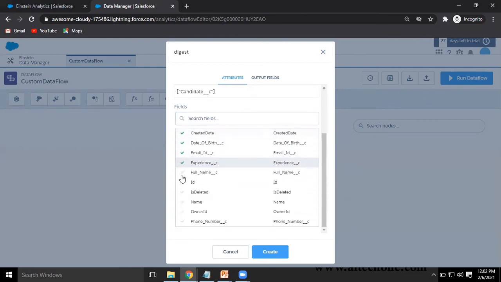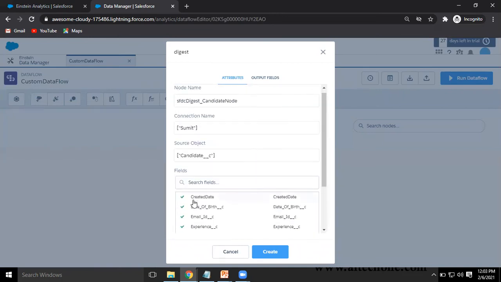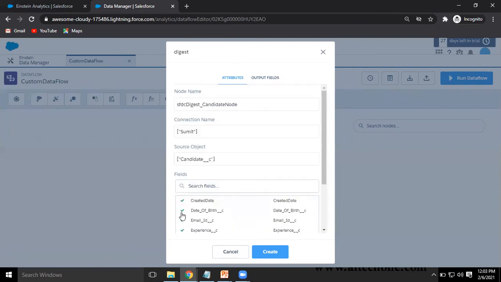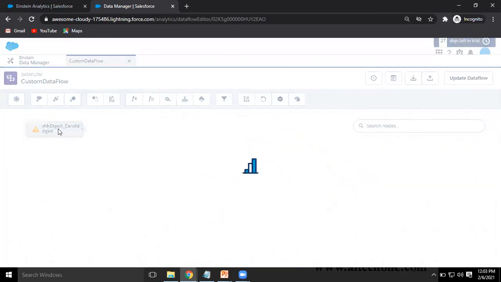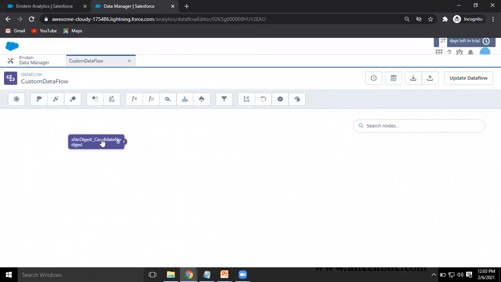so I just select the fields which I would like to include in visualization, in the target dataset. So I just select the fields, we can get the output fields, and click on create. Now, there is one node, SFDC register. It is very important, because if you want to query on the data, or create lenses or any query on the dataset, it's mandatory to register the data.